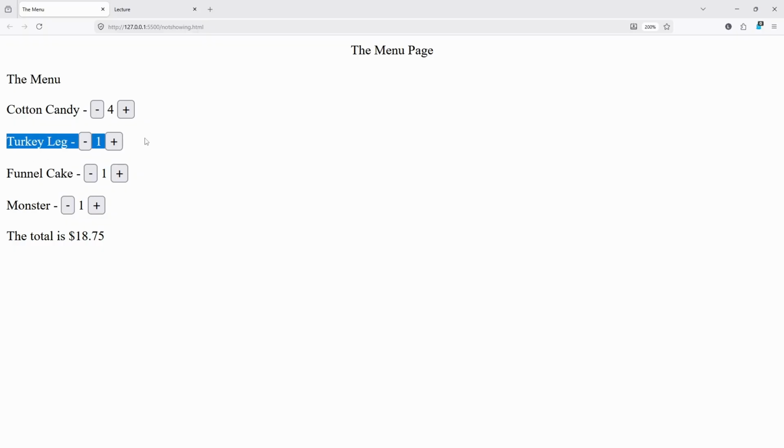Again, one item name, minus button, number, plus button, item name, minus, number, plus, so on, so forth. That will be the pattern for all these items. Then after all of this, you will have this line that says the total is with a $ sign, and it will show the current total, which will automatically update as you change these numbers. This value must always display 2 digits for the cents.